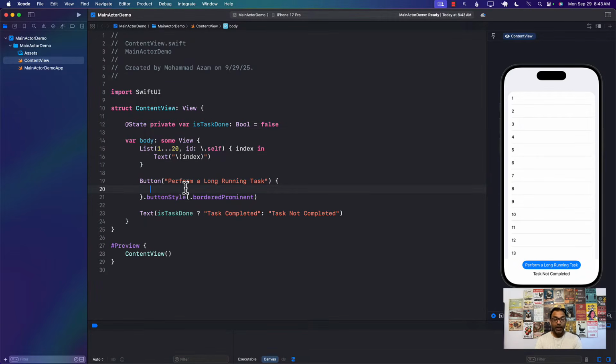My name is Mohammad Azam, and in this small video I want to show you what happens if you try to perform a resource-intensive task, or a task that is going to take a while, on the main thread in SwiftUI or even in UIKit applications.